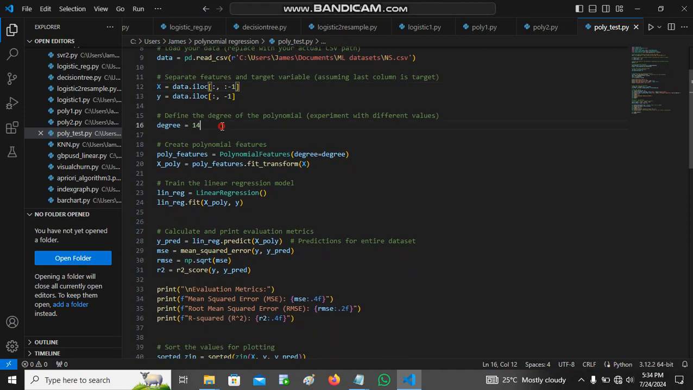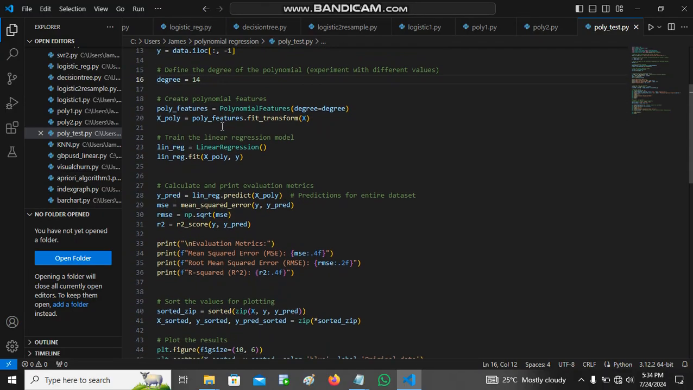So we are tweaking this one to the degree of 14, because it depends on the degree. Sometimes it depends on the degree. So when you test to the first degree and you see it's inaccurate, you keep on tweaking the degree till it's accurate.